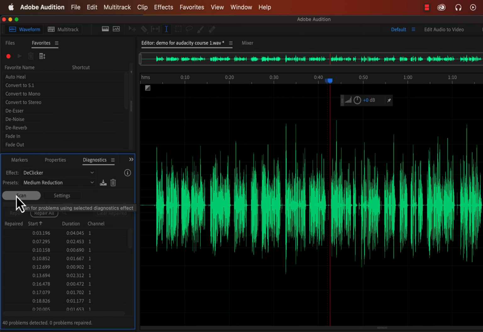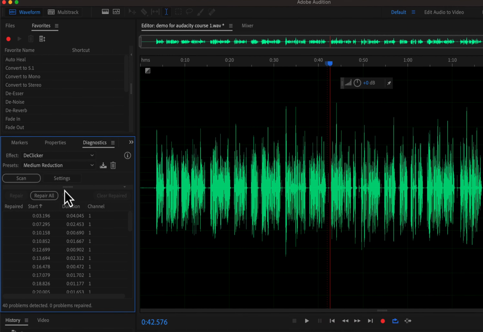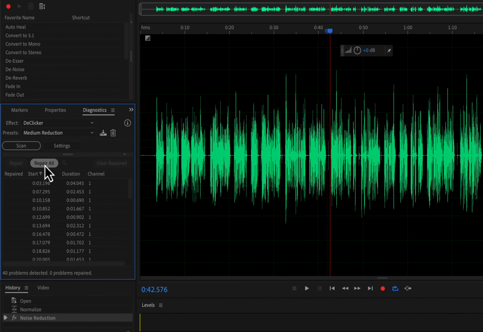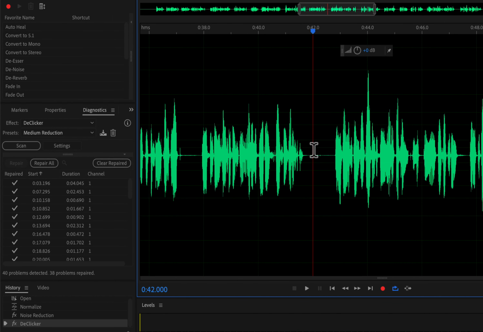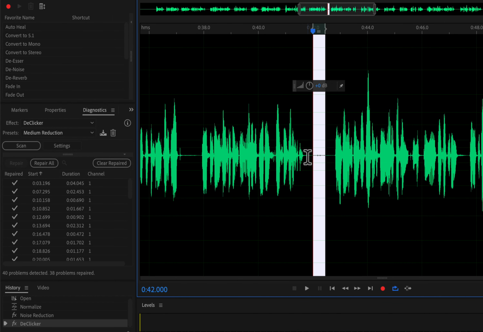You have to scan to detect the clicks. After scanning, you can choose which clicks you want to repair or repair all. I will repair all the clicks. You can see in the history which effects have been applied. You can see the declicker at the bottom, as that was the last effect. If I expand the waveform, you will see the mouth click become very small. It is not even audible if I play it.